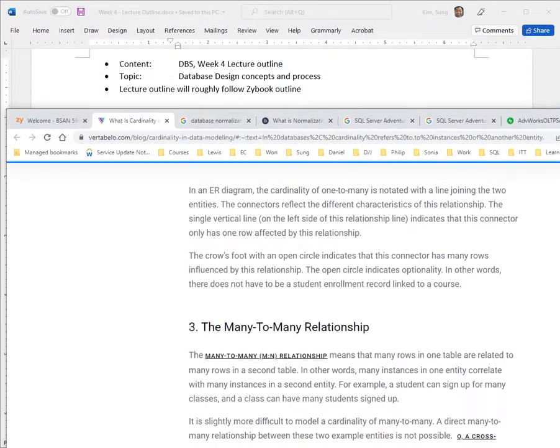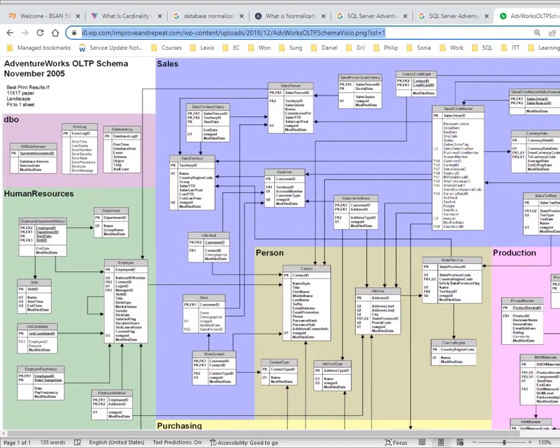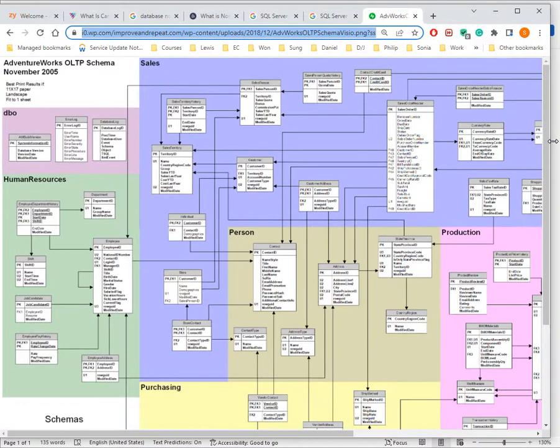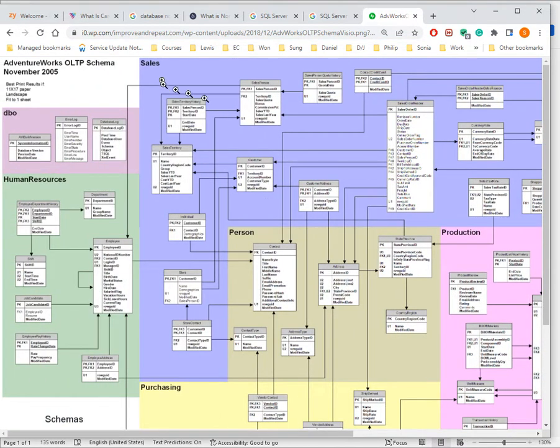All right. But if you wanted to take a look at how that looks in the actual SQL Server, let's bring it up. So this is how the AdventureWorks database tables are related. It's really complicated to look at, right? So we usually don't do this all at once.